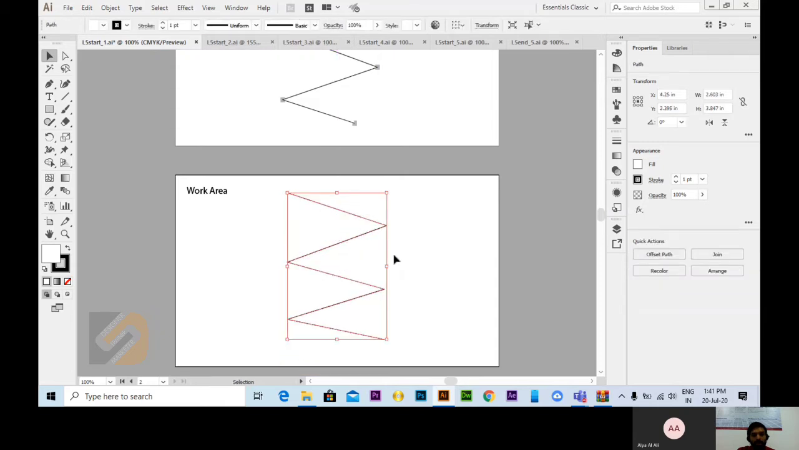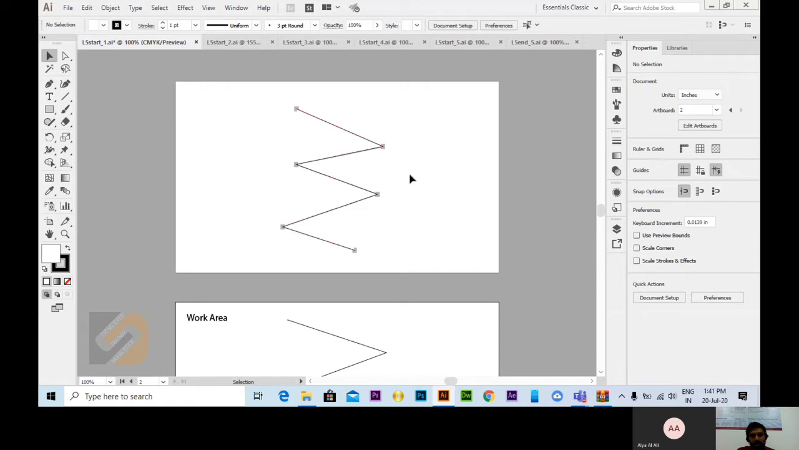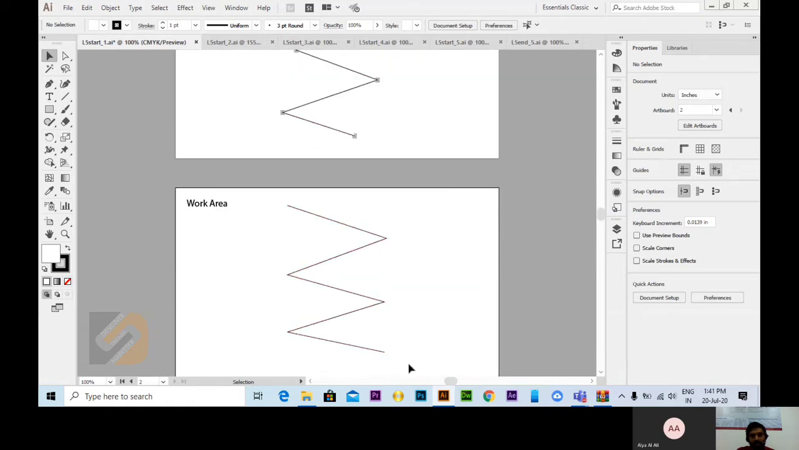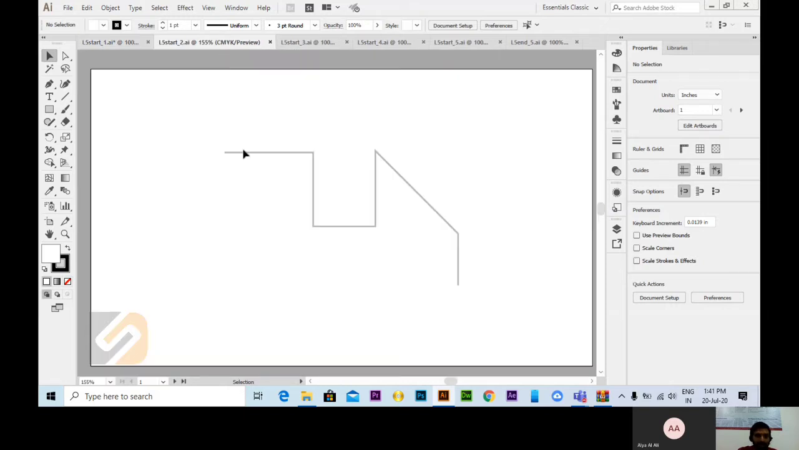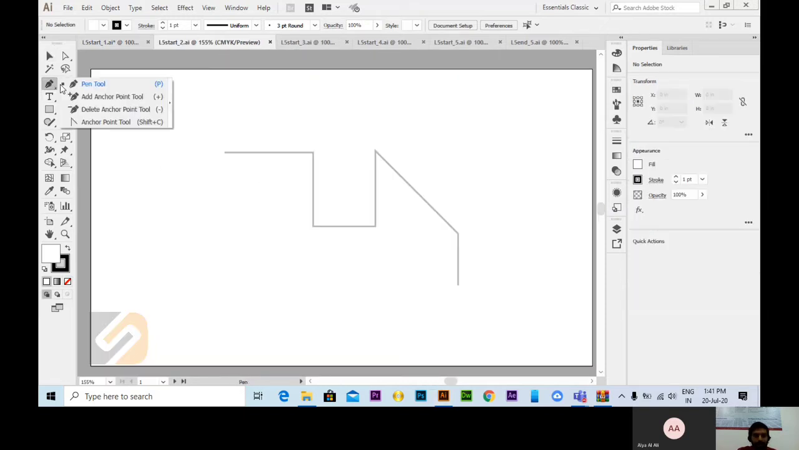The work area is for trying it yourself without the background. So first you can try with the background, and then you can try in the work area without the background. Then you can go to the second file. In the second file you can see another shape.